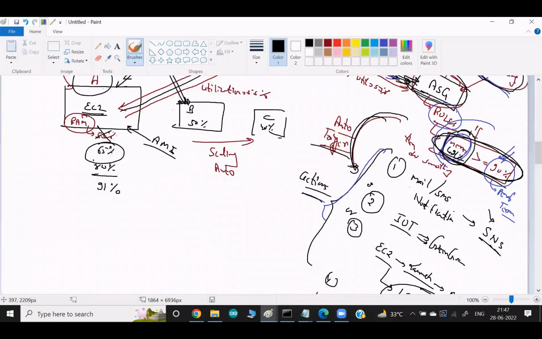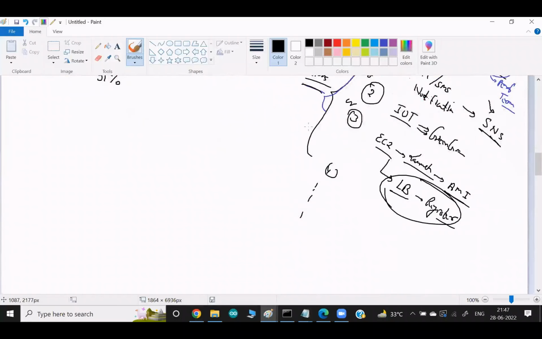At this point in time, all 3 are running, and scaling happens automatically. We are checking the average of all 3, and the average goes above 90%. Again, we launch one more computer, so we can keep on scaling again and again.